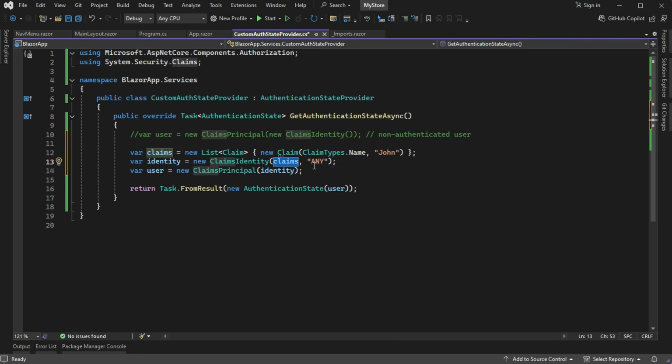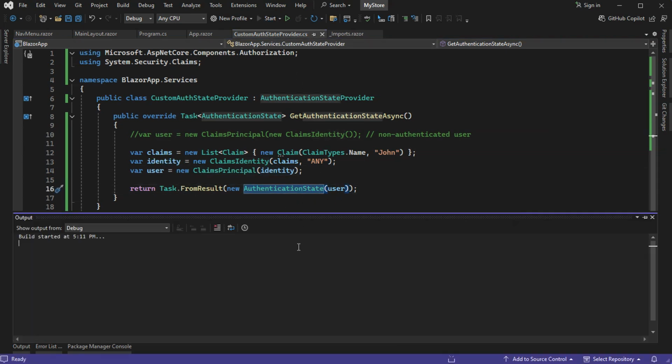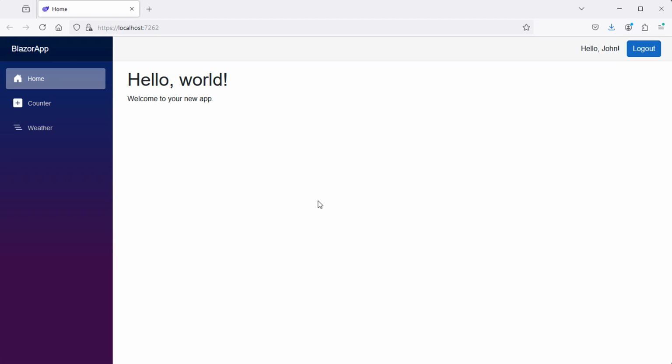So this is very important. If we remove it, the user will be considered as non-authenticated. Then this is the user. So it is a claims principal of this variable. And then we will return the authentication state of this user. Let's test the application again. So this time the user is authenticated. So here in the navbar we can see that we have the username and the logout button, and in the nav menu we have the three items.